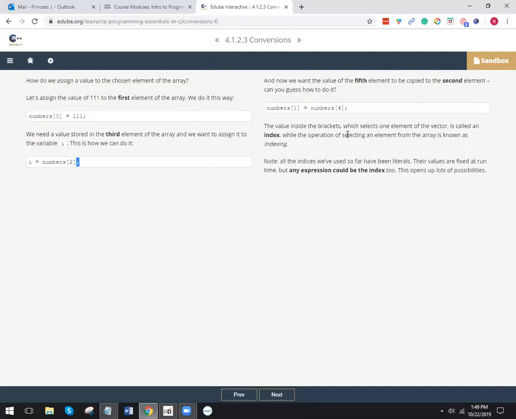And now we want the value of the fifth element to be copied into the second element. Can you guess how to do it? So here the task would be: we want the value of the fifth element to be copied into the second element. It is just like numbers bracket 4 equals numbers bracket 1, or yes, we can interchange that.